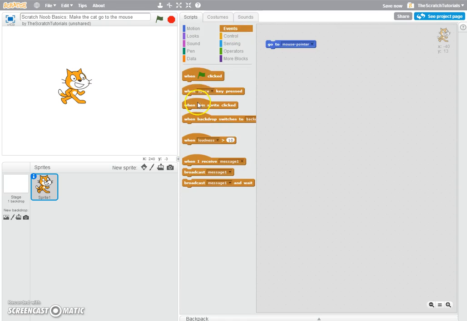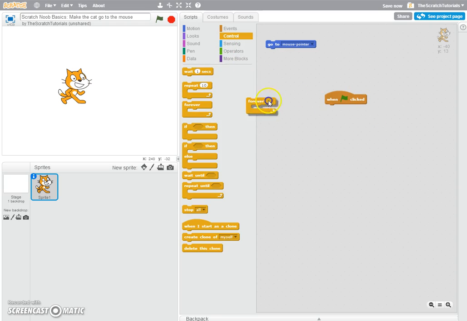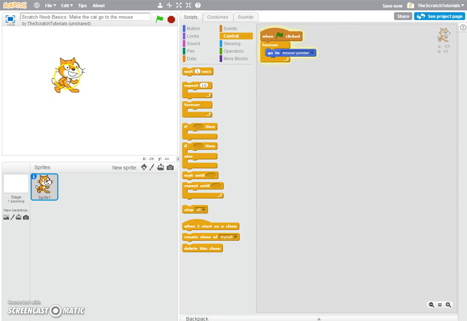So what we're gonna do is a when flag clicked, and then a forever loop. And what this will do is have the cat forever go toward the mouse, which is pretty cool because I thought cats eat mice. So now I'm gonna test this. Pretty nice.